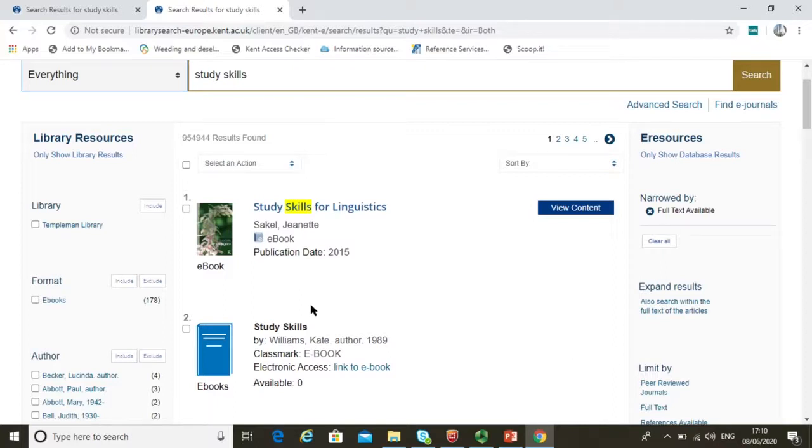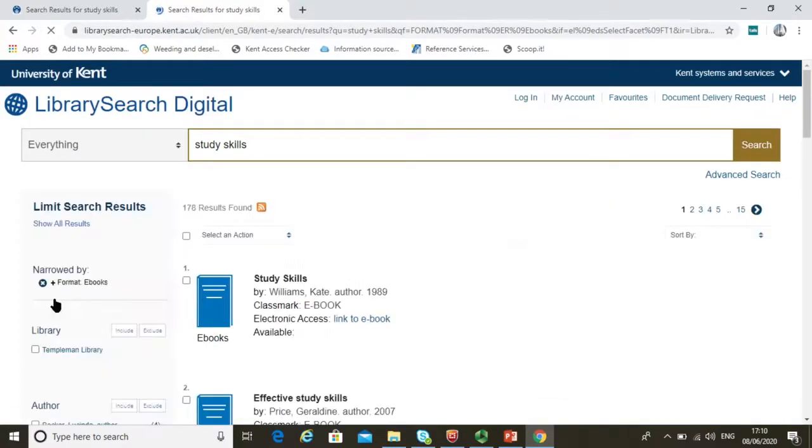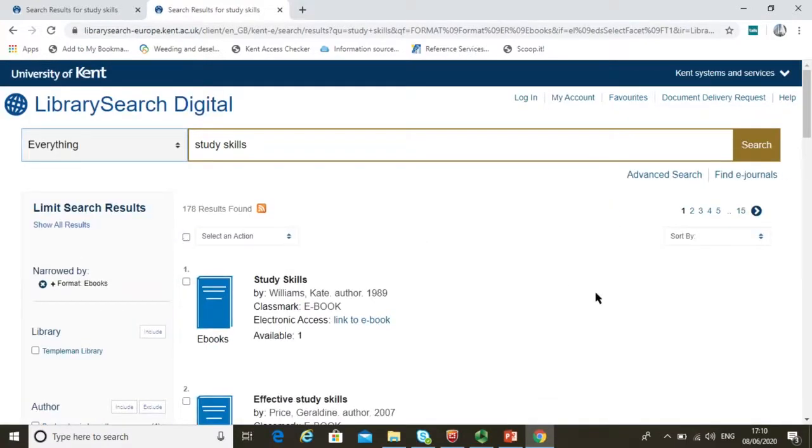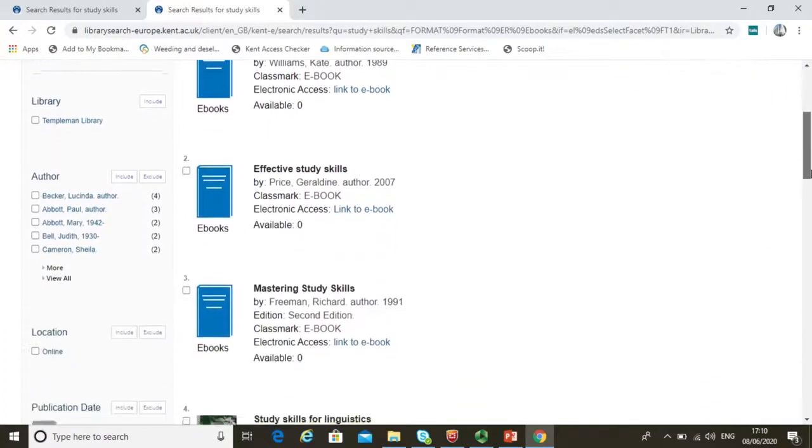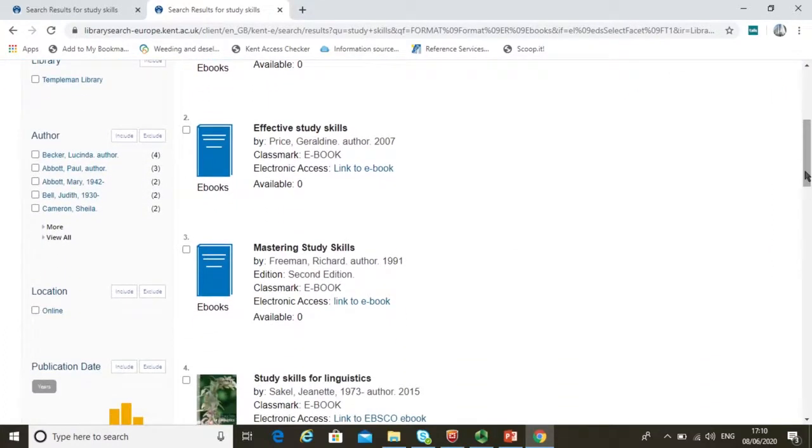So if I just want to find the ebooks, I can click on the little hyperlink there, and then that will take that number right down to 178 results. And then I can just scroll down a little bit to see what's coming up there and what might look of interest.